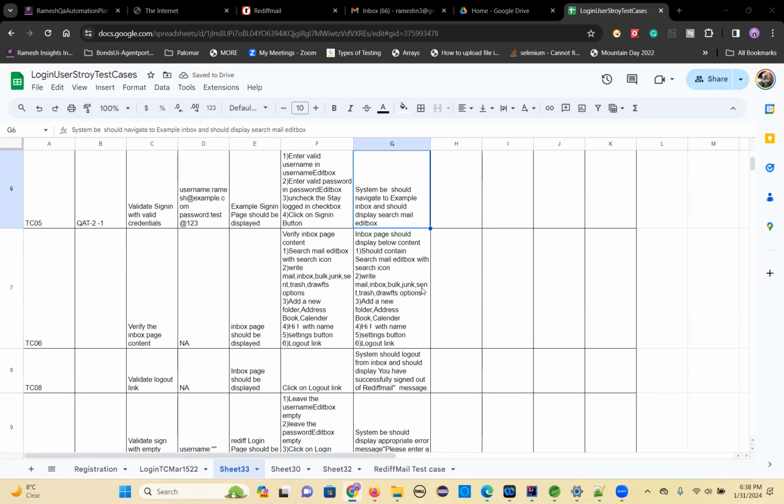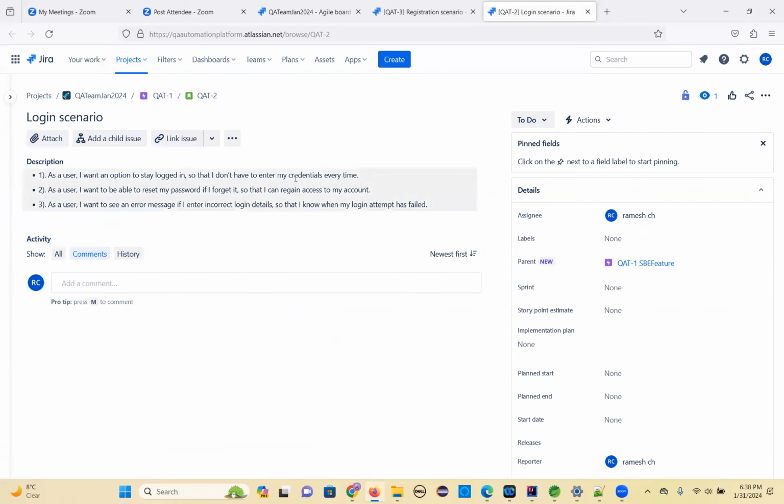Sir, will that requirement document have complete details, like what to expect and all? No, you won't get the expected result. They will give it like this, and the technical lead will give more details if you have questions. They will explain in the backlog grooming sessions. In those grooming sessions, you need to ask more questions if you have any doubts.